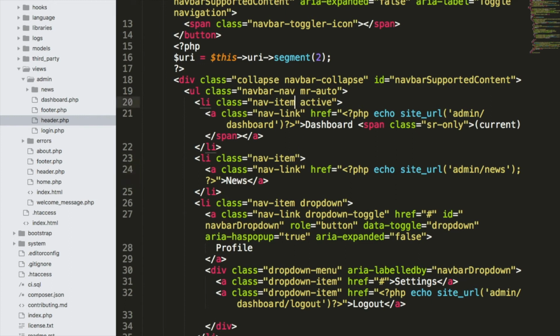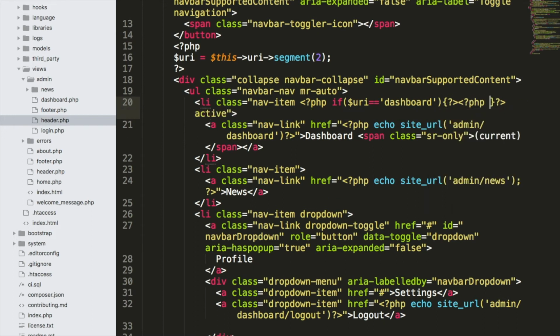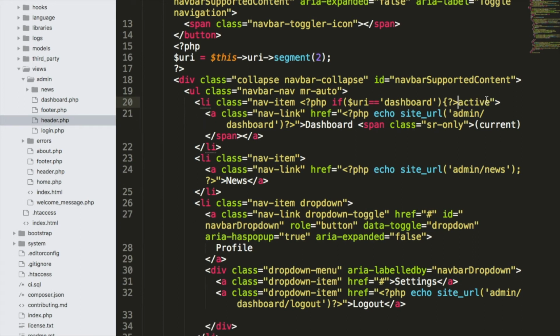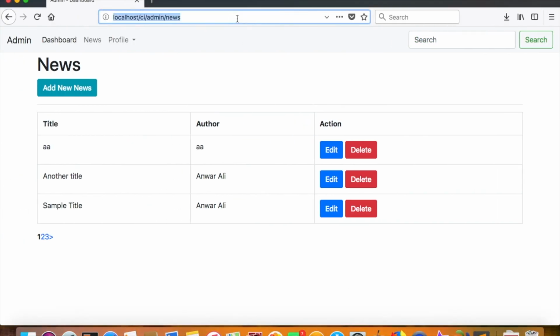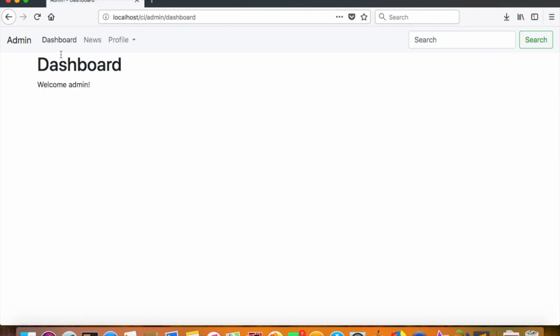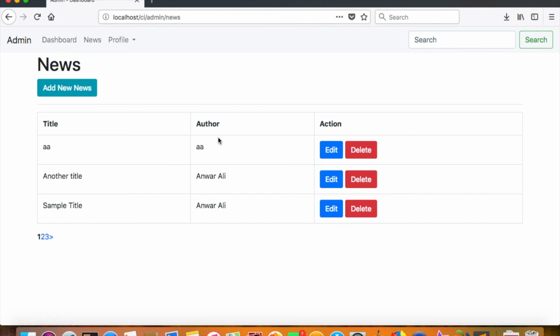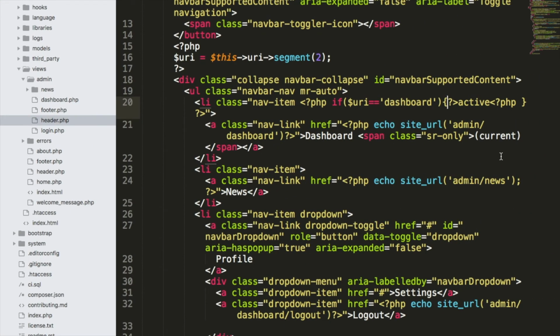So what I can do here is place a condition: PHP if $URI is equal to dashboard. Only in that case I want a class called active over here, right? So I'm placing this active in between the if. Okay, so let's see, I'm inside dashboard. In that case this is active right now, but when I'm inside news it has now been grayed out. So it seems that it is working.